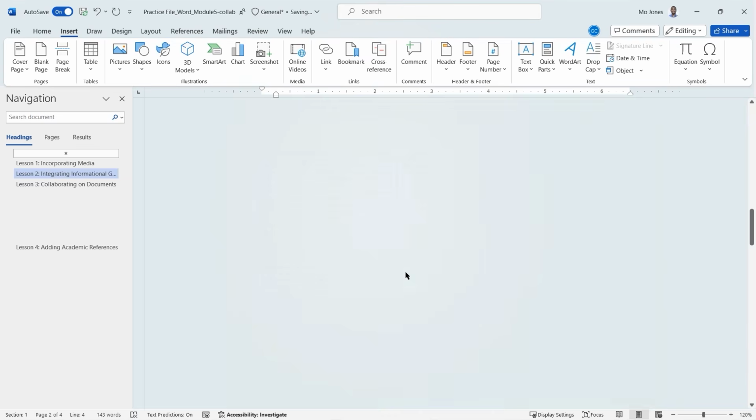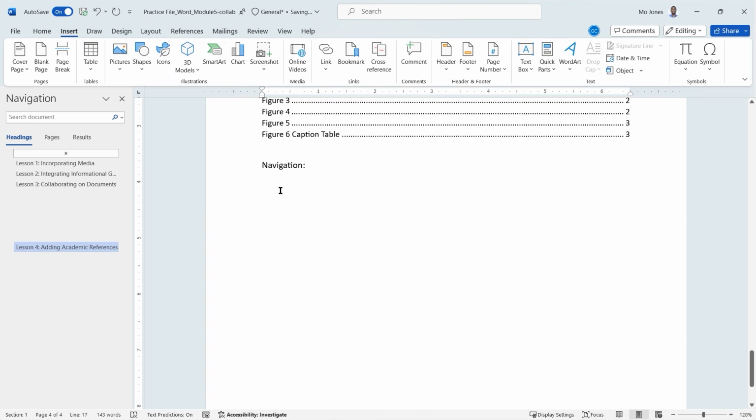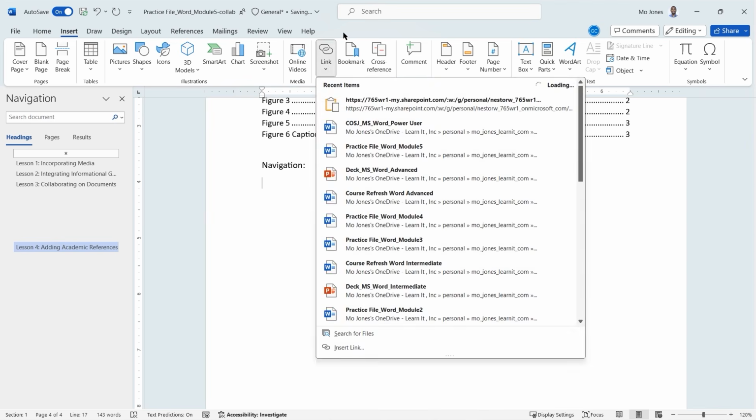I'm going to go ahead and press Control End to go to the end of my document. Another thing that I can do is, well, you know what, let's just insert a hyperlink. So I can press Control K. So right here, I can click on the Insert tab, and here is the link command.